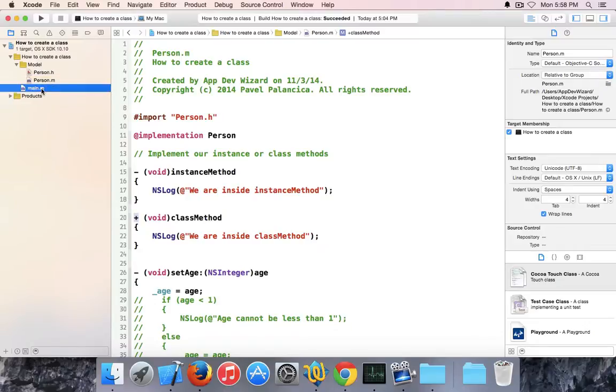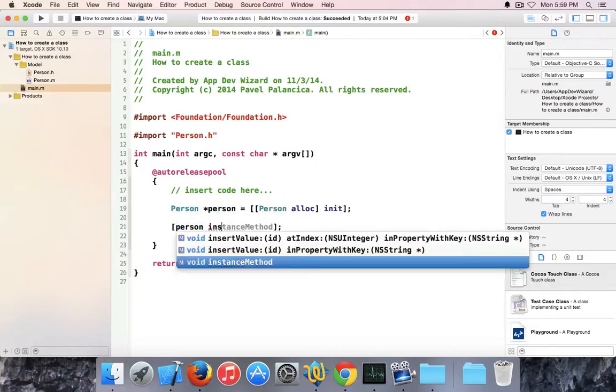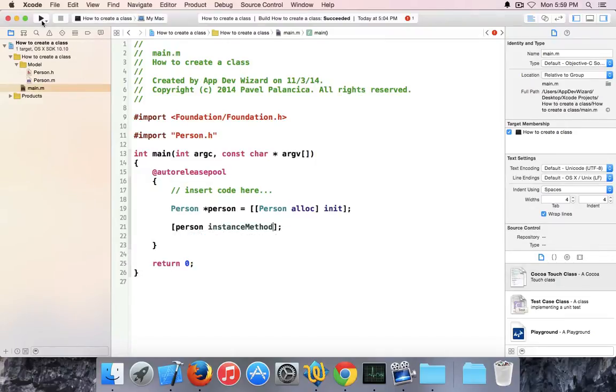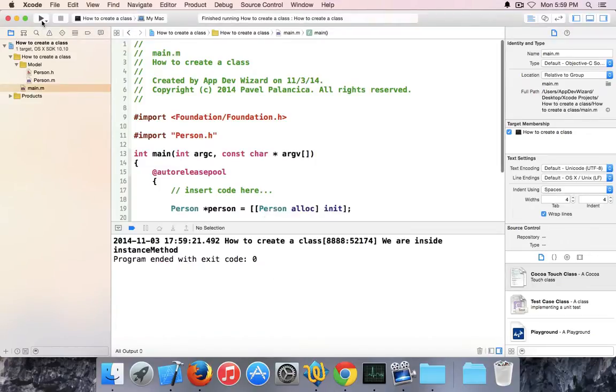Now let's go inside the main.m file, and to use instance methods we need to have an object of that class, in our case class Person. This is the object, so we say person and we send the message instanceMethod. Let's run it. So we see the message, we are inside instance method.